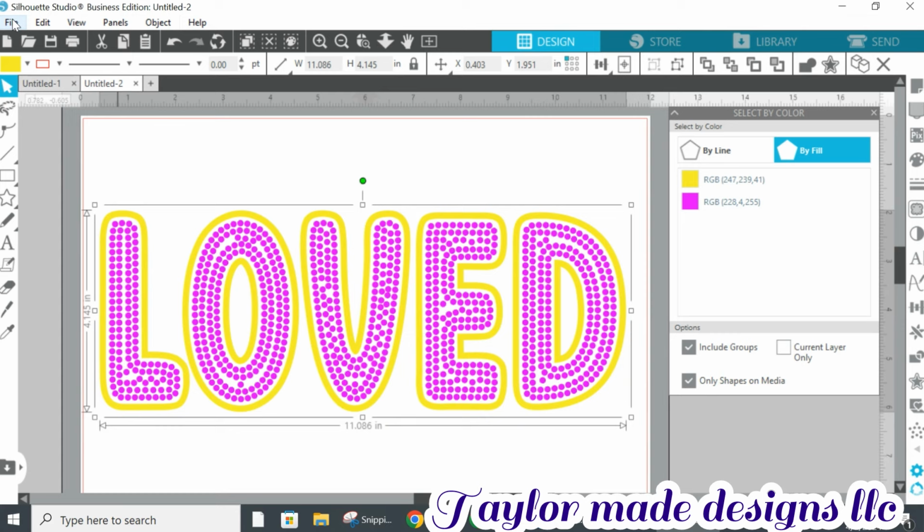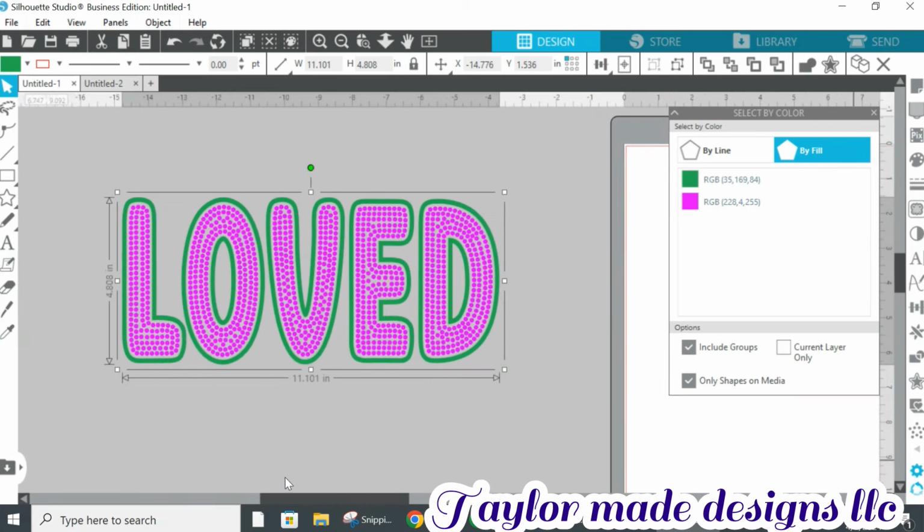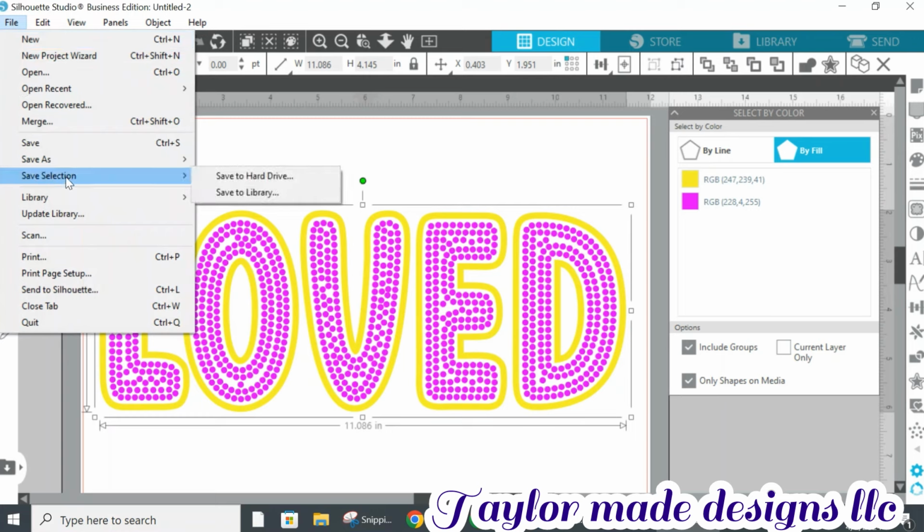Now all you have to do is save it. I'm not going to save it because I already have one that I did. Let me show you, this is it. All you have to do is go here where it says File, go to Save Selection, and save it as a hard drive.